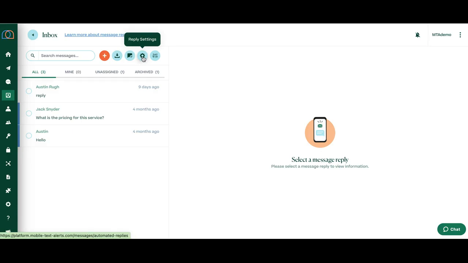The filter icon will allow you to filter your conversations according to different groups or segments you've created on your account. Directly above the list of conversations, you'll see tabs labeled All and Archived. If you have more than one user on your account, you'll also see tabs labeled Mine and Unassigned. We'll talk more about archiving and assigning conversations later.